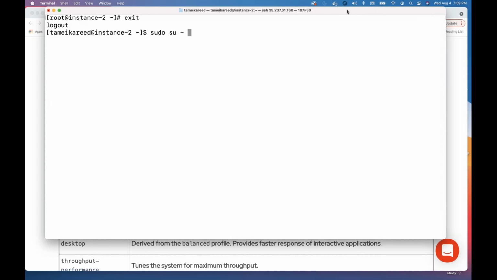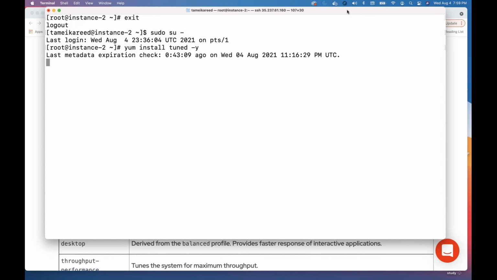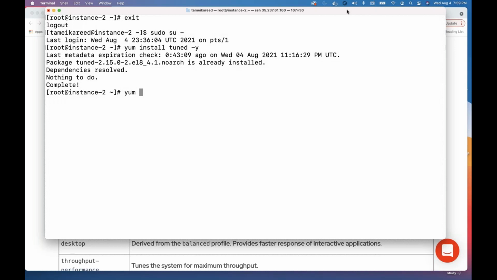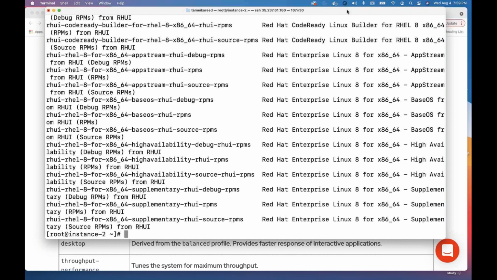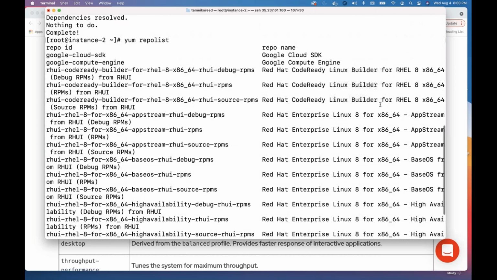I just did sudo su dash to root, and now I'm going to do a yum install of tuned. I'm going to hit dash y because I want it to automatically install. Because I'm on Google Cloud, it's going to use Google Cloud repos in order to install. It says here it's already installed, so let me do a yum repolist to show you what repos are out there. So here are the repos, I'm on a GCP instance, and it's just showing you what repos are available for me, right? So Tuned is already installed.